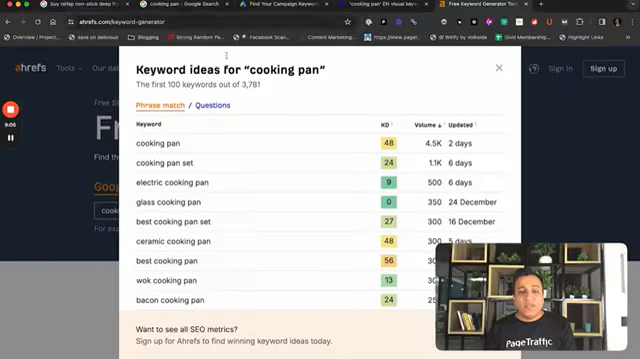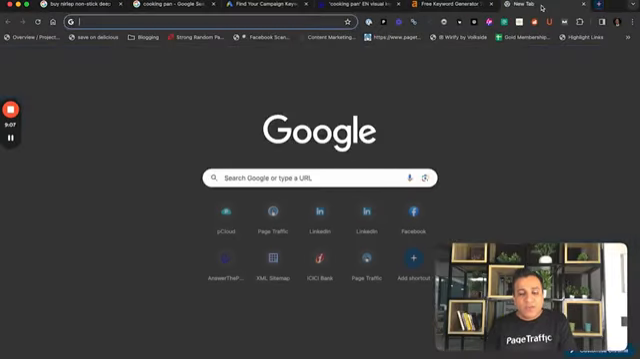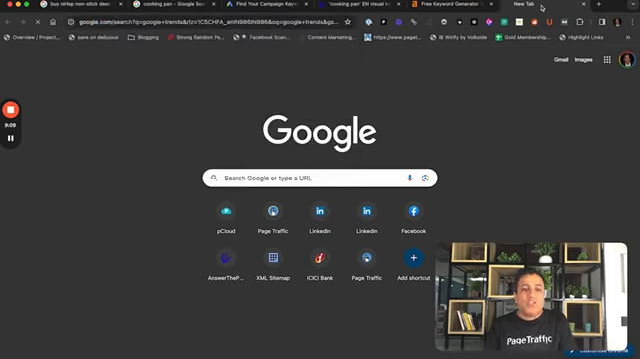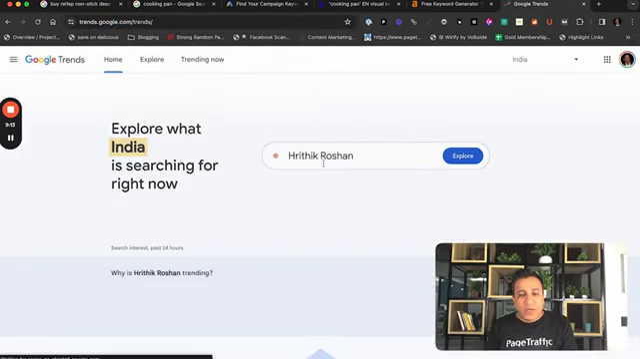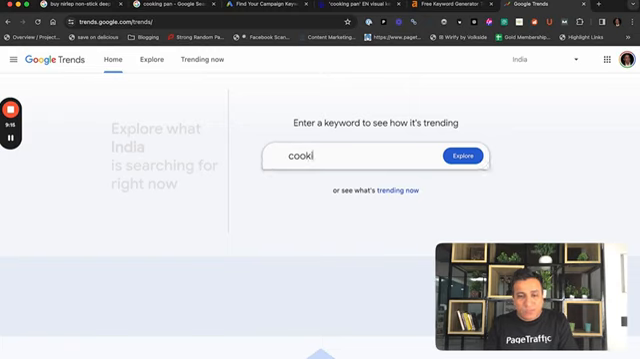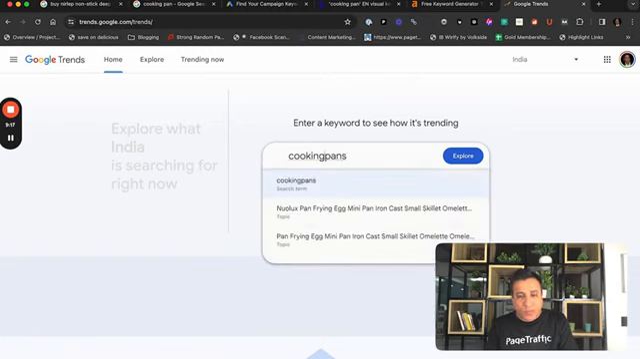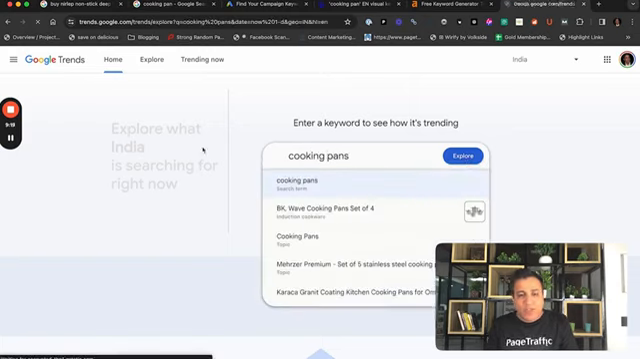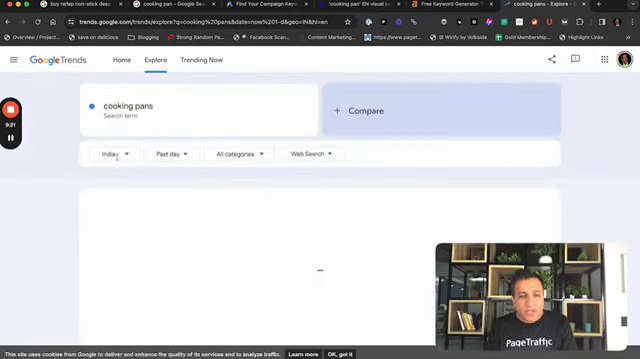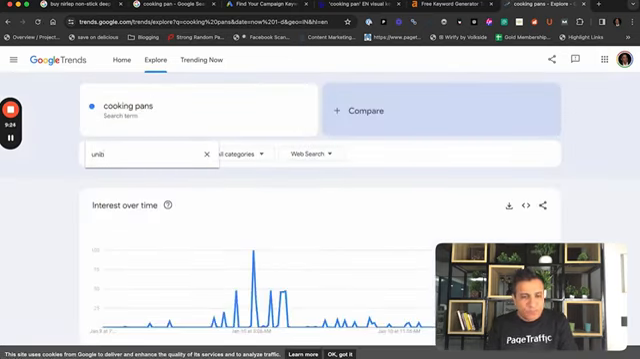Now let's verify these keywords. How can you verify that the keyword or the industry you are targeting makes sense? Another way is using Google Trends. So when I go to Google Trends, I can type cooking pans and explore. And again, I will choose the country here as United States.